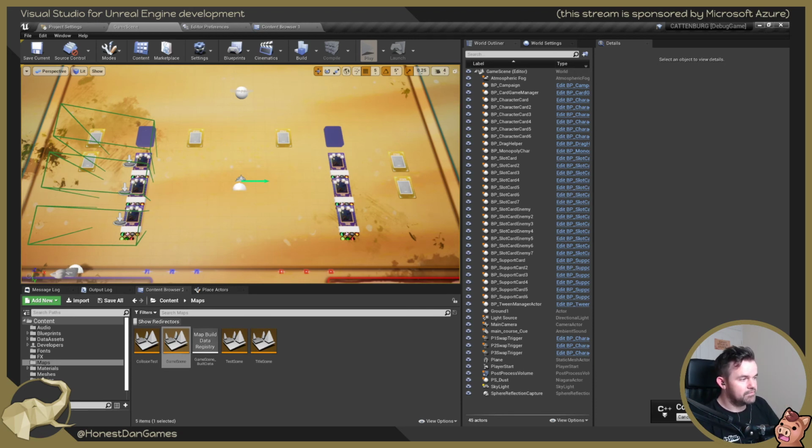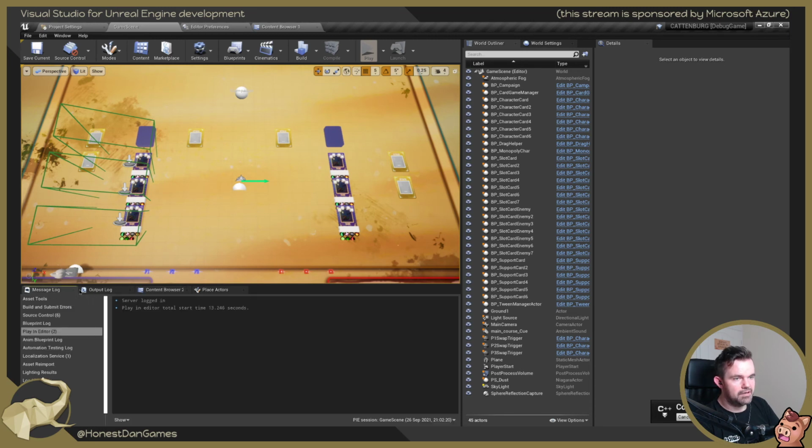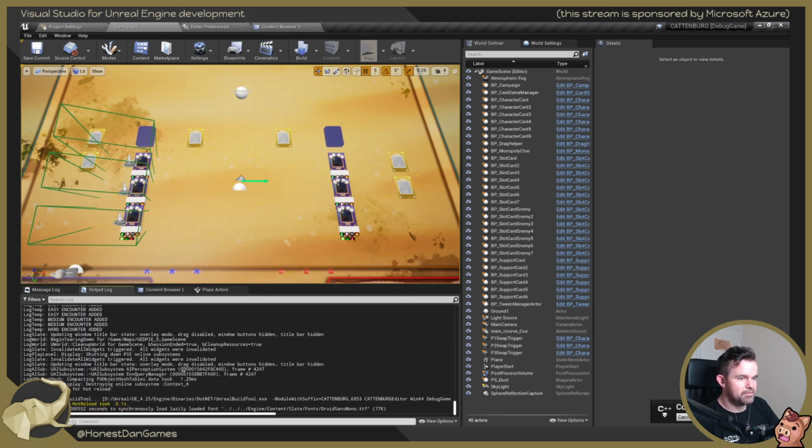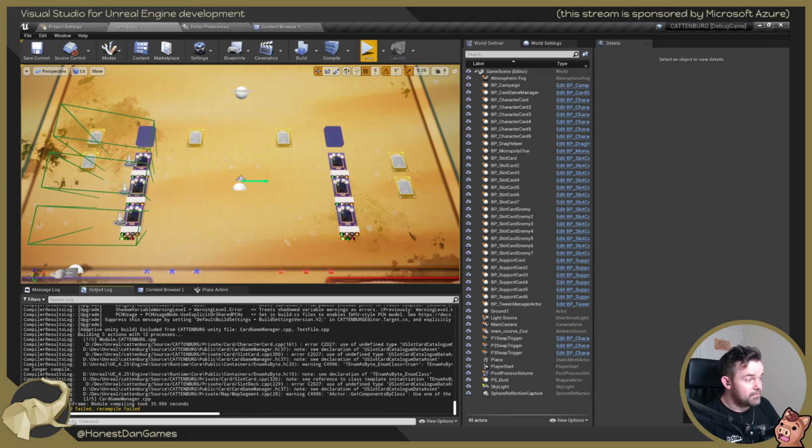So it'll compile it, and then you'll get an output message saying whether it was successful or not. Sometimes it'll just say hot reload failed instantly, and if that's the case, you have no choice. You've got to stop and relaunch it. But if not, okay, we've got failed. That means there's a code issue somewhere by the looks of it.